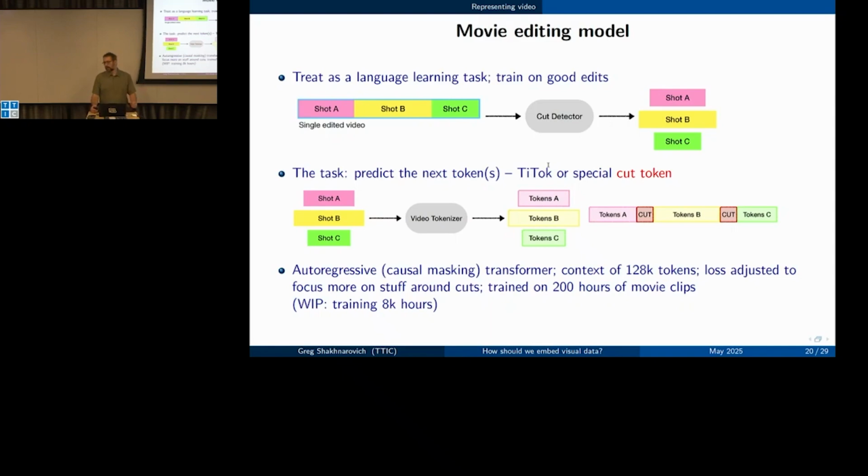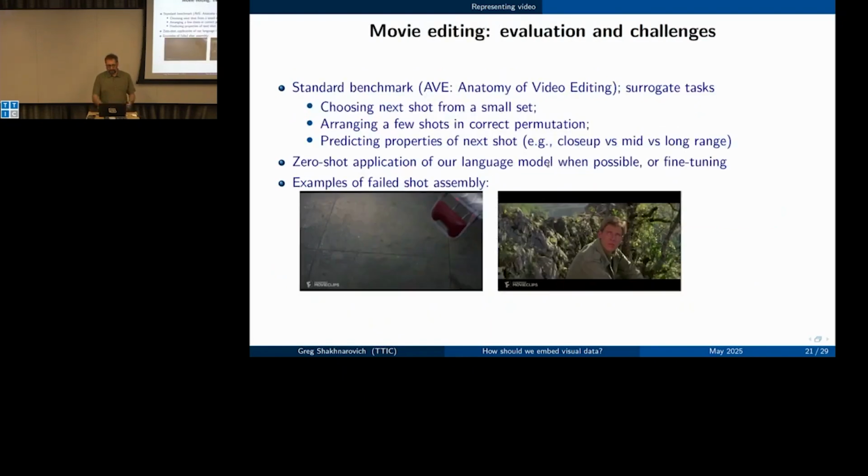task on about 200 hours of video. Now we have a model trained, which does better. Sometimes it fails, but generally it achieves either state of the art or close to state of the art performance on a variety of tasks, which I want to get into because time is getting short and they're not super important. There's a standard benchmark for this called anatomy of video editing.